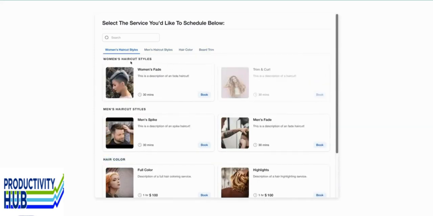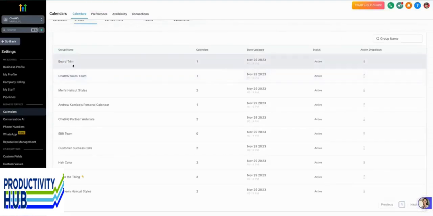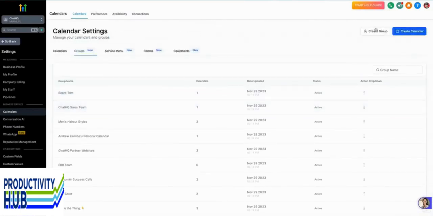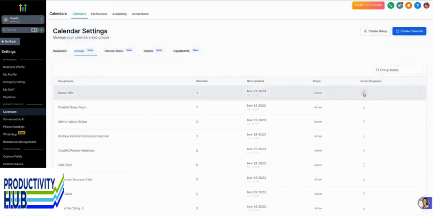So the first thing we are going to do is create the groups. So for example, I go in. I have beard trim. Let me show you from scratch. You just go to Create Group. This is where you would name the group, choose the templates, and give it a URL. That's all the settings for the group.